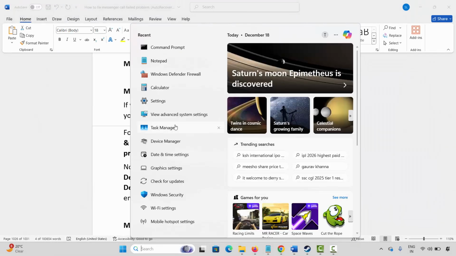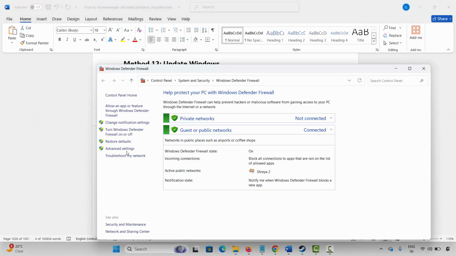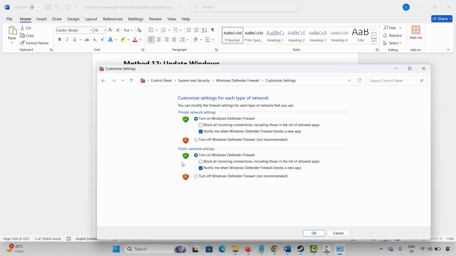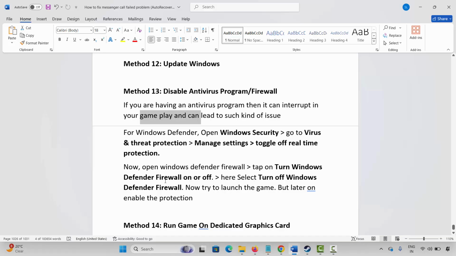After turning off, again go to the Windows search for Windows Defender Firewall. Now click on turn Windows Defender Firewall on or off, and here you have to select turn off Windows Defender Firewall in both public and private network settings. Then click on OK and launch the game and check. But later on, again make sure to enable the private network settings and public network settings, and then click on OK, and after that check whether everything is working fine.